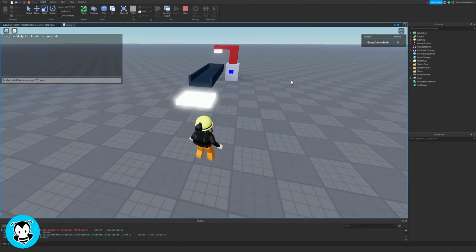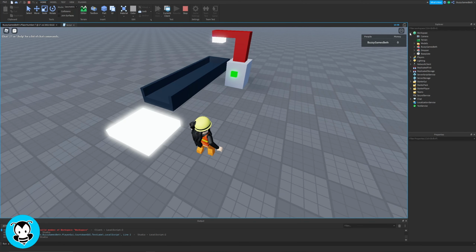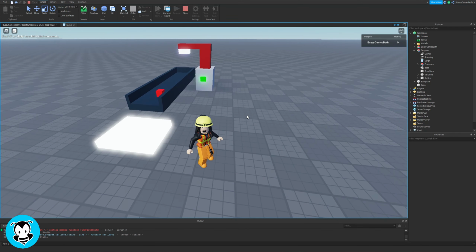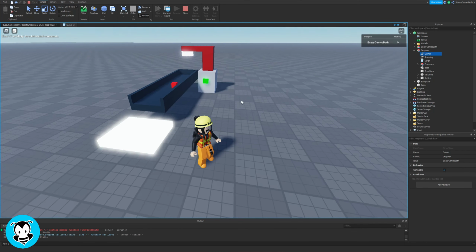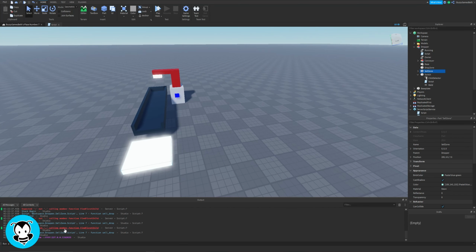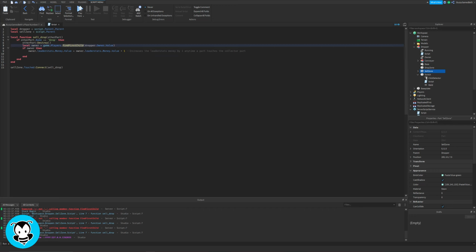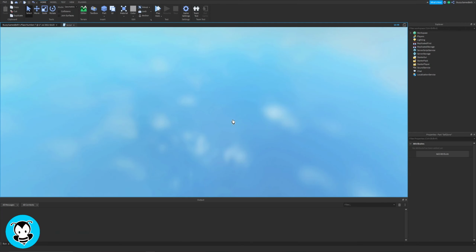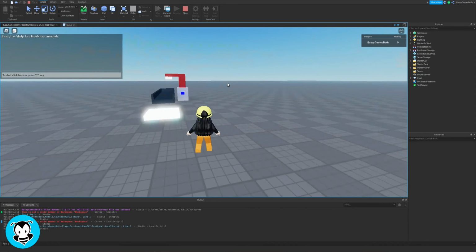Okay, so it is collecting, but the leaderstats value isn't updating. Alright, so I'm going to go ahead and find the error real quick. Okay, so it seems like I put a period instead of a colon. I'm going to change that, and it should work right after this fix. Don't you just hate those little mistakes that happen here and there?